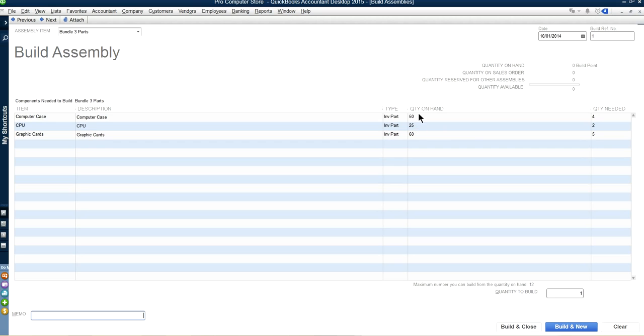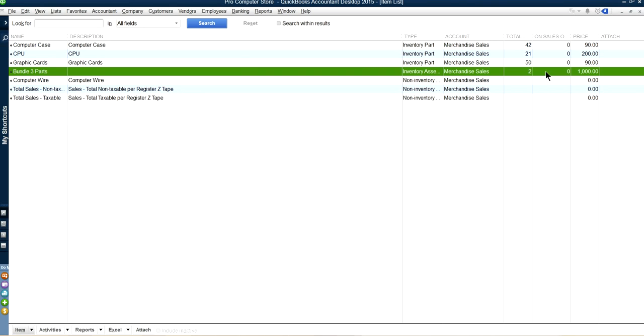There's nothing in here. So it will tell you that you need 4 to build one, 2 of this, and 6 of this. And you just want to build one. Or let's say 2 if you want it. So build and close. So now, as you can see here, you have 2 units that pull out from these 3 individual items. So that's how you build assembly.